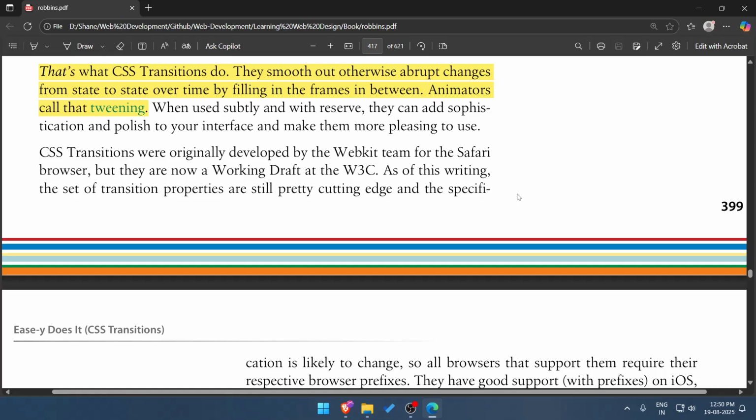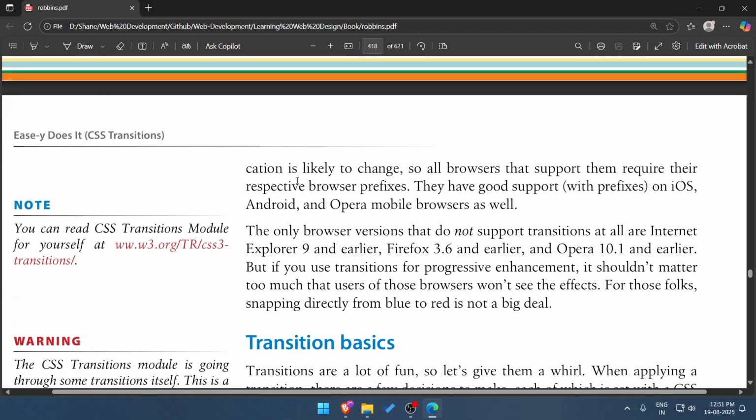CSS transitions were originally developed by the WebKit team for the Safari browser, but they are now a working draft at the W3C. As of this writing, the set of transition properties are still pretty cutting edge, and the specification is likely to change, so all browsers that support them require the respective browser prefixes. They have good support with prefixes on iOS, Android, and Opera Mobile browsers as well.